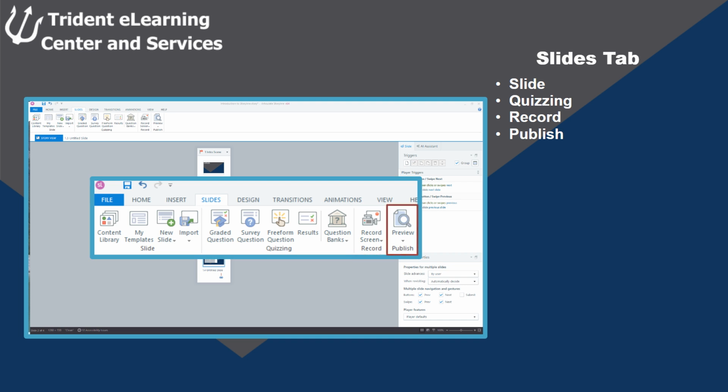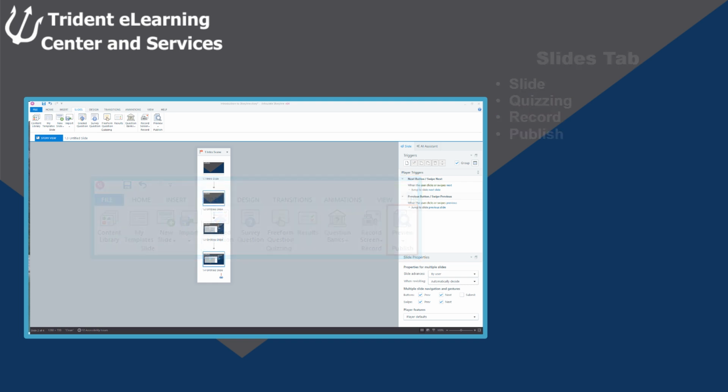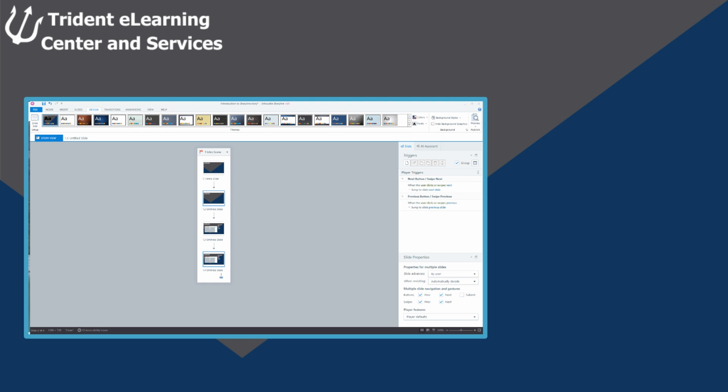The last section is the Publish section. You are able to find the Publish section as the last section on each and every tab. This is one of the hidden strengths of Storyline, the ability to do the same thing multiple ways from multiple places.